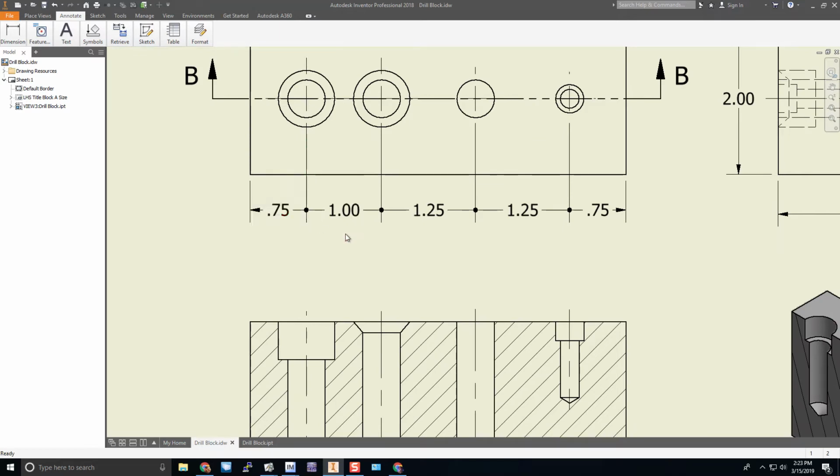Now notice it uses a different style. Instead of the arrowhead on every dimension, it uses the little dots. And in the worksheet, it actually has you only do the first 1, 2, 3, 4 dimensions, leaving off this fifth dimension. And then you put in the overall width.